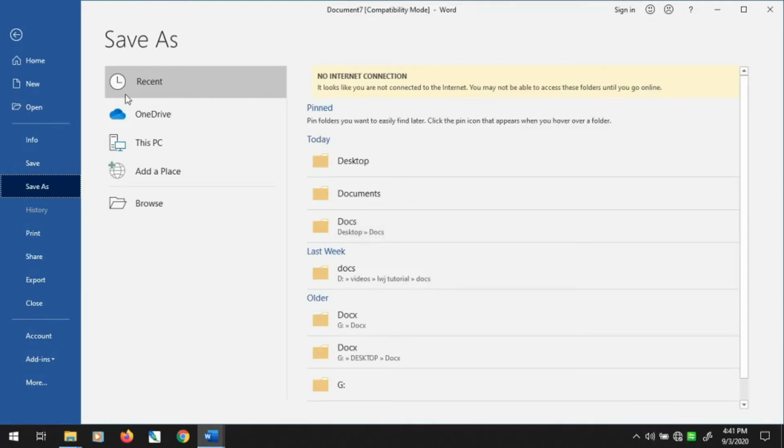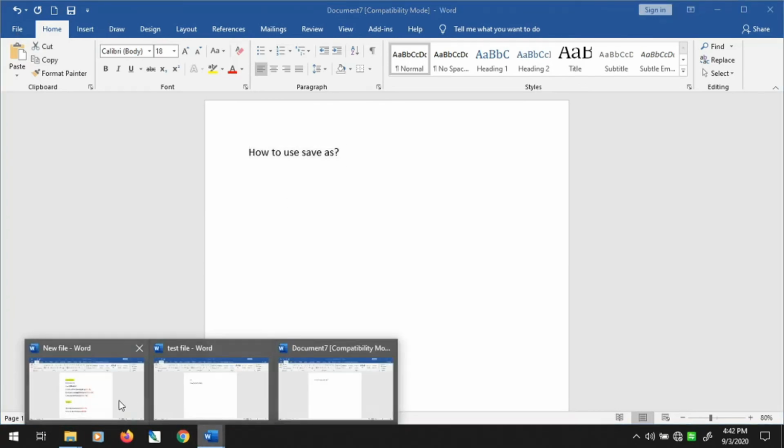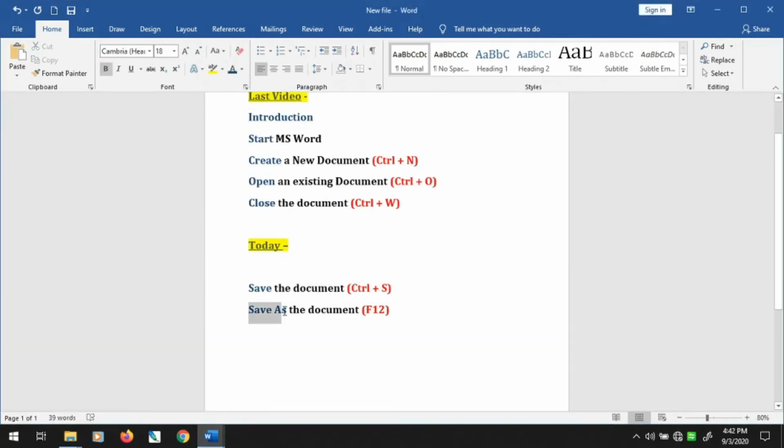You can see we are here on the same format, that it is allowing us to choose any folder and save my file with any name. So okay, this is the third method we have learned. Okay, so now let us see what is the use of save as then. Okay, so actually you can save your file by using save as also.